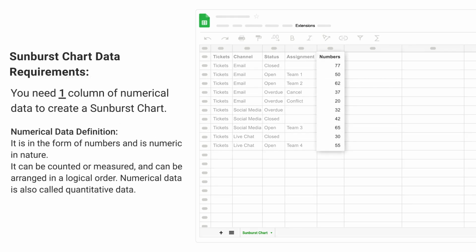You need 1 column of numerical data to create a Sunburst chart. Numerical data definition. It is in the form of numbers and is numeric in nature. It can be counted or measured and can be arranged in a logical order. Numerical data is also called quantitative data.